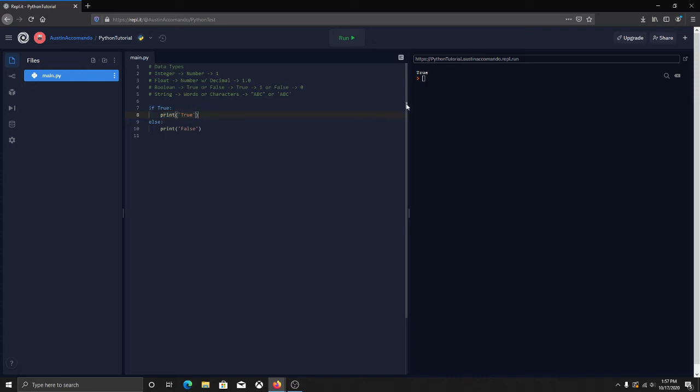True. So we know that this is true. Else, print false, right? So let's try and put something here that will make this false. If 1, print true. True. Just like I said, true up here is 1. False could also be 0. So let's see what happens if we put in 0. If 0, print true. False. So as you can see, 0 does not equal true. It equals false.